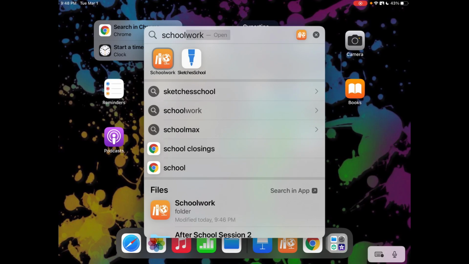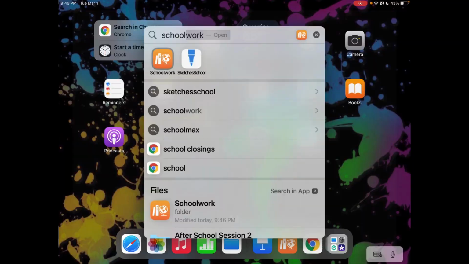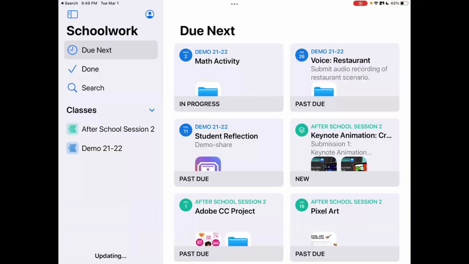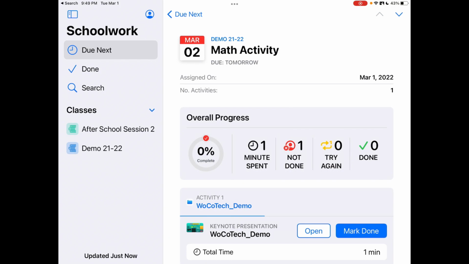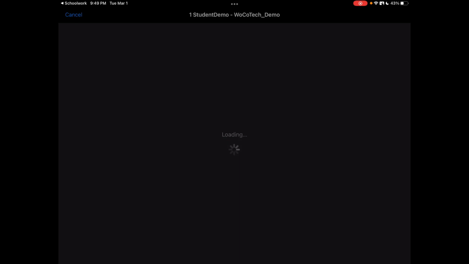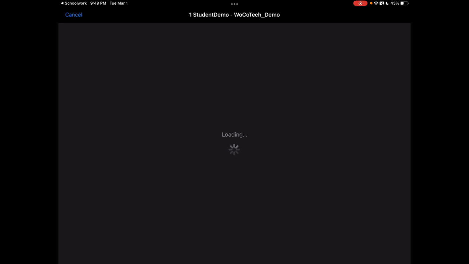All right, now that we're back on a student device, we're going to go into our Schoolwork app. Notice, that's a demo device, so we don't have formal classes, but we have some for our after school and demo purposes. So you're going to notice the math activity has loaded. If I tap on it, I will click on my open button. That will normally be blue. Sometimes it's open because I was trying to make sure everything loaded through.